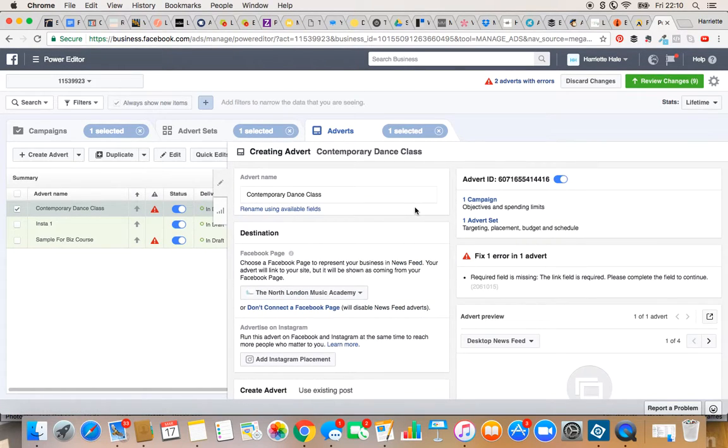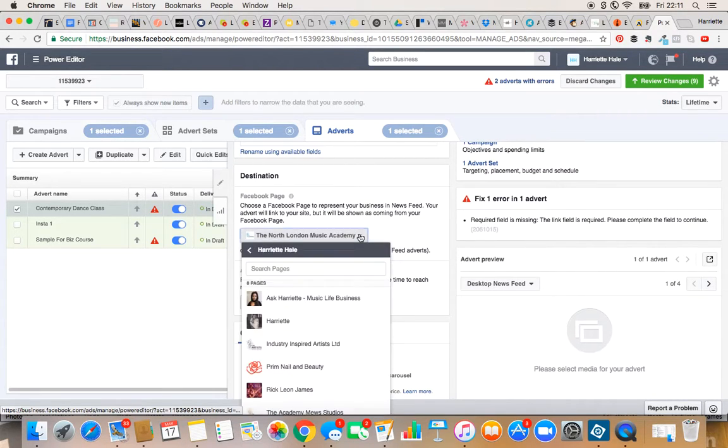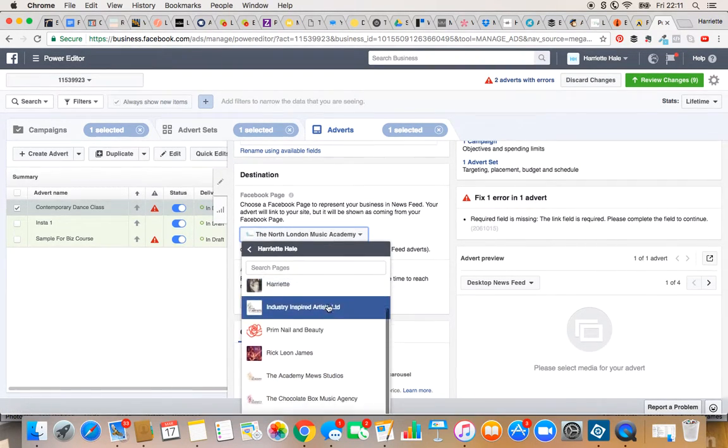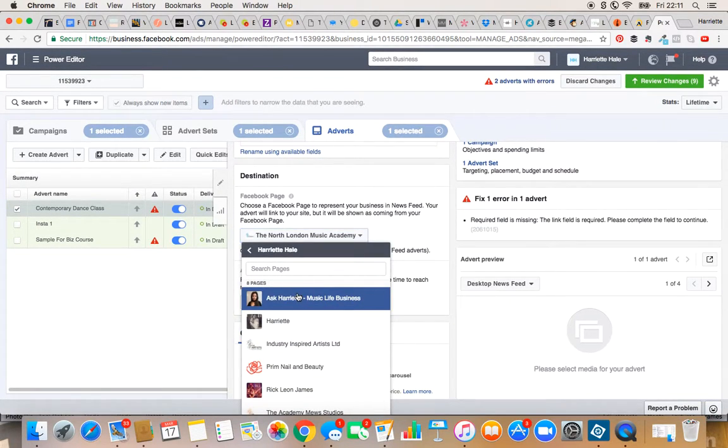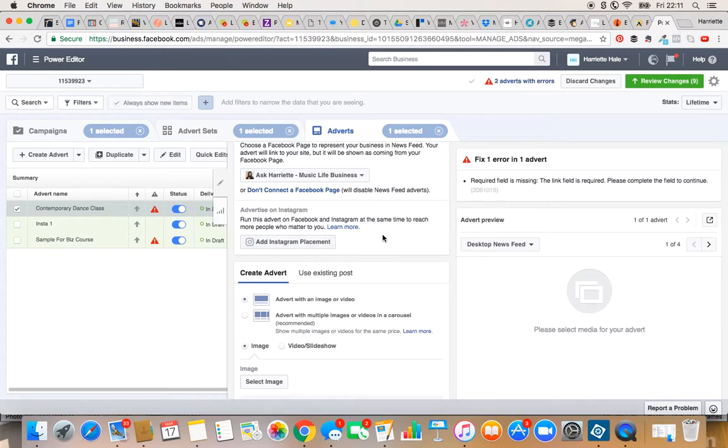Okay, so now we are in advert. So advert name preset from what we did before. Destination for your Facebook page, you would pick your Facebook page from your drop-down list. And remember, we set this up in the very first video. If you are advertising on Instagram, you'd have to have selected this option in the advert set, but then your Instagram ad would appear here.